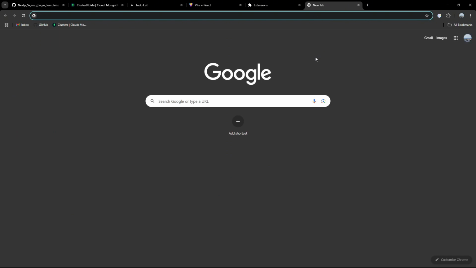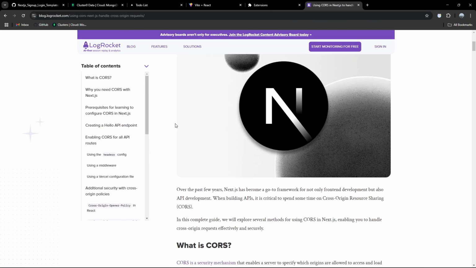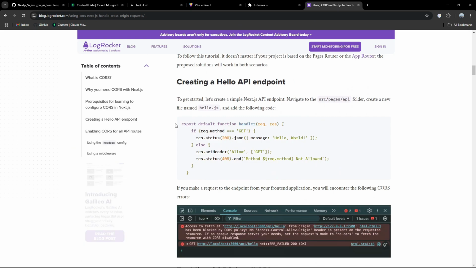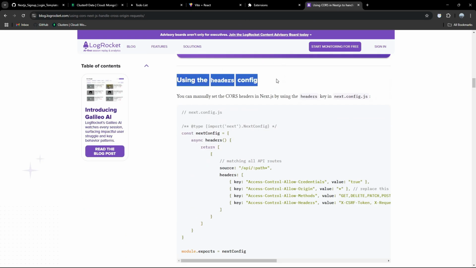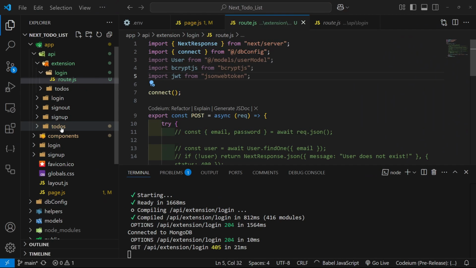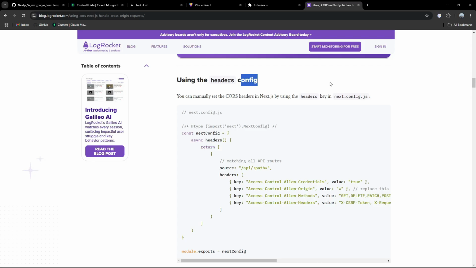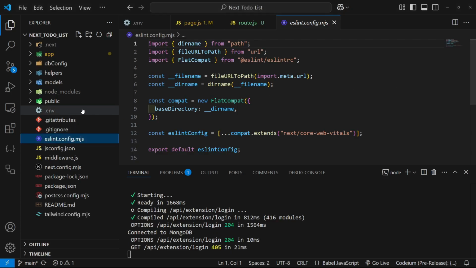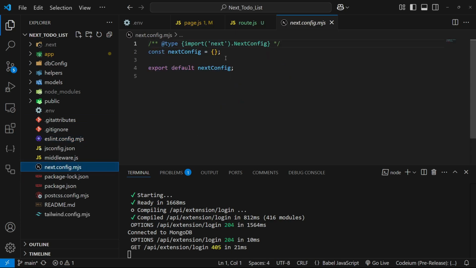So if you go down in the description below, you're going to want to open this page, and we're going to scroll down, make sure that we don't miss it. It's going to be right over here. So using headers config, and to fix everything, we're just going to have to open our Next.js. So again, let's find it. This is next to-do list. So let's close the app folder. We're going to go to the next.config.js, which in this case is going to be next.config.mjs.